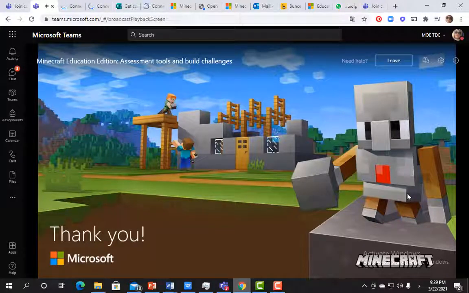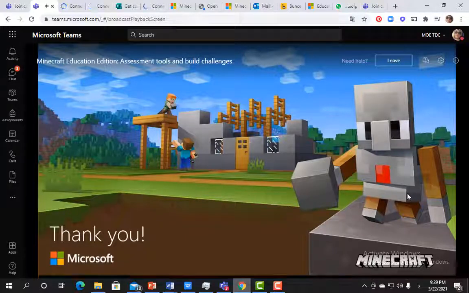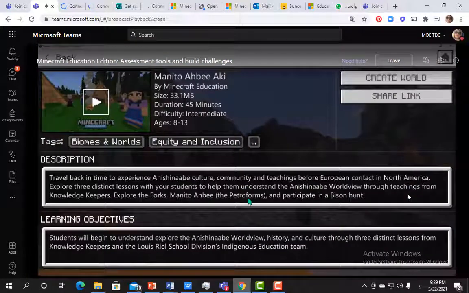So as you can see, Aaron has posted a lot of different resources. And there is a really awesome world right now, the Manitowabi Aki. So if we go into our browser here, I'm going to open up Minecraft once again. And this is a world that I would recommend checking out. So once again, if you follow that link, you'll be able to open this world. We can go to create world.